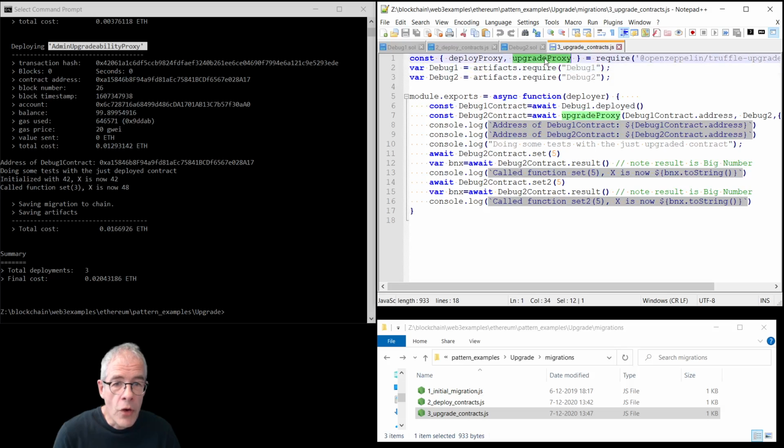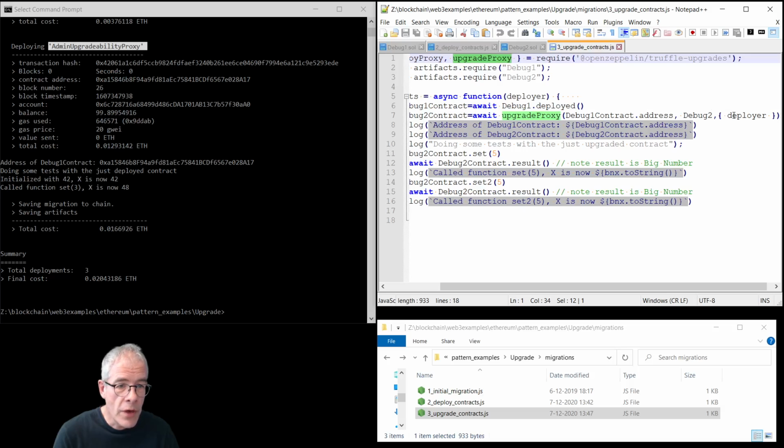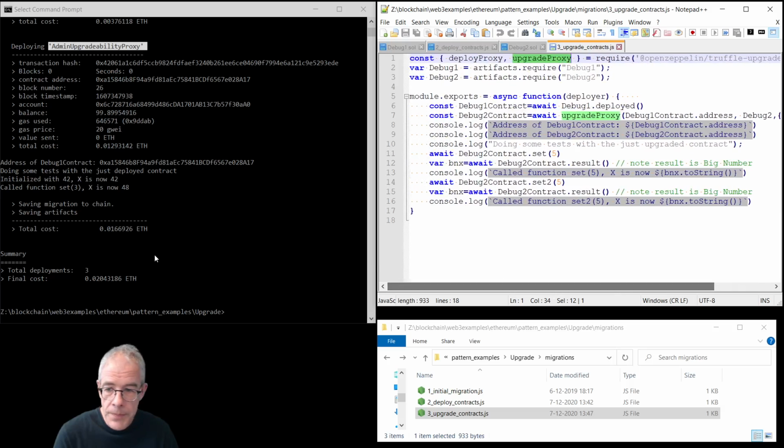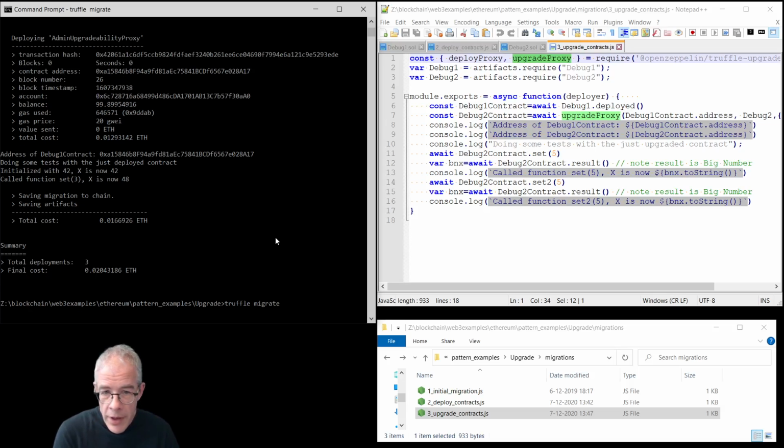Now we're going to use the upgrade proxy. So that's different than the deploy proxy we had before. And we're calling that over here. And we are supplying the previous contract, or the address of the previous contract. The debug tool, so that's the new contract, and the deployer, that's the function to deploy contracts. So let's deploy that.